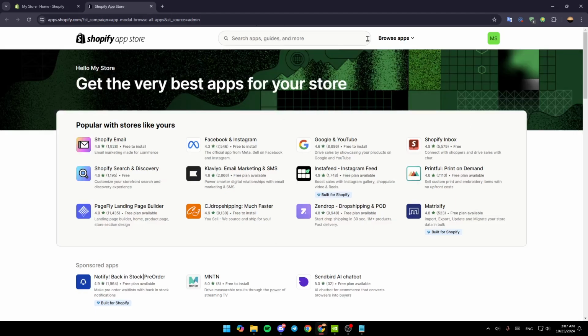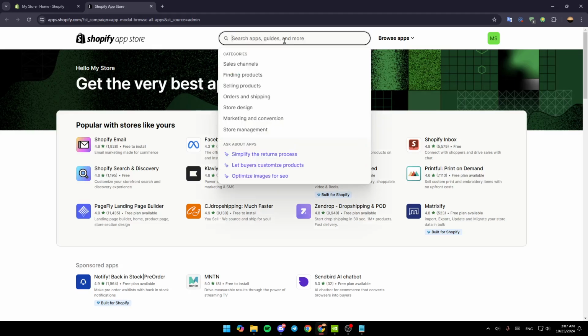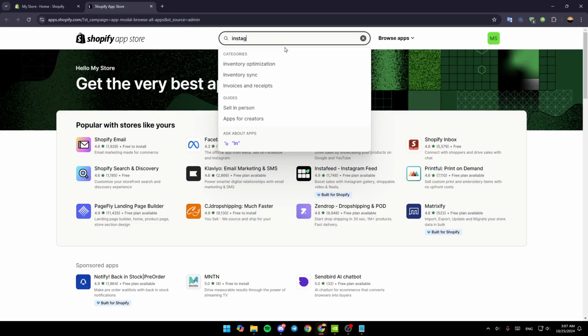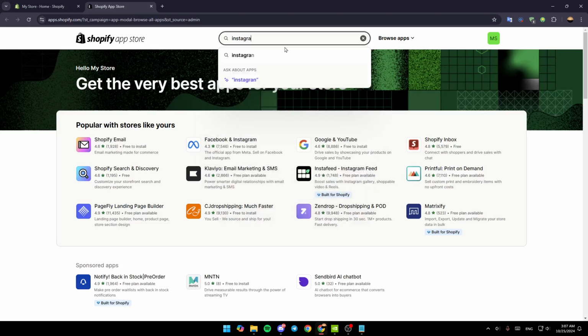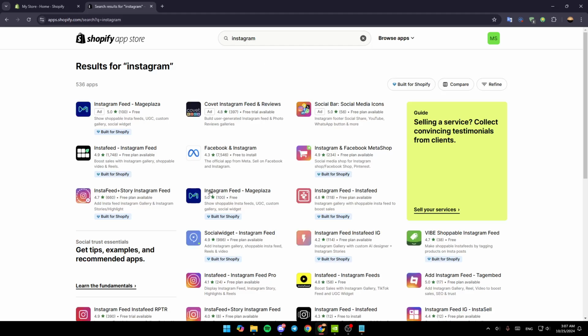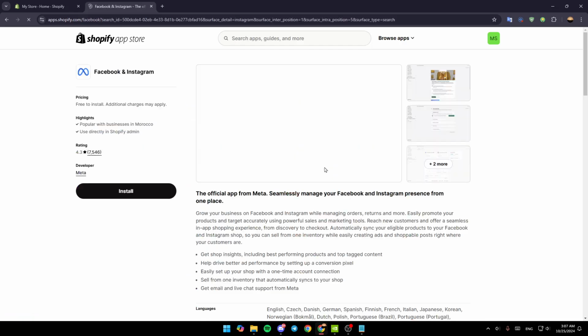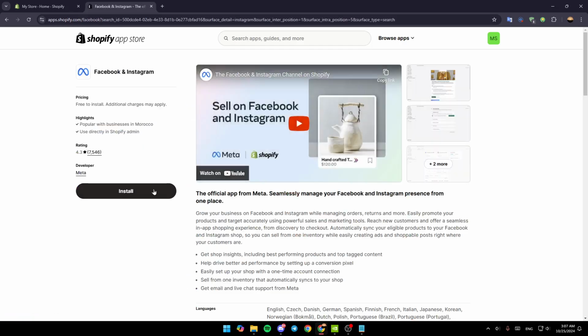Once here, just go to the top. Here you're going to find the search bar, give it a click, and then search for Instagram. Once you do that, go ahead and hit enter. And then here you're going to find Facebook and Instagram with the results. Give it a click, and then just click on install.